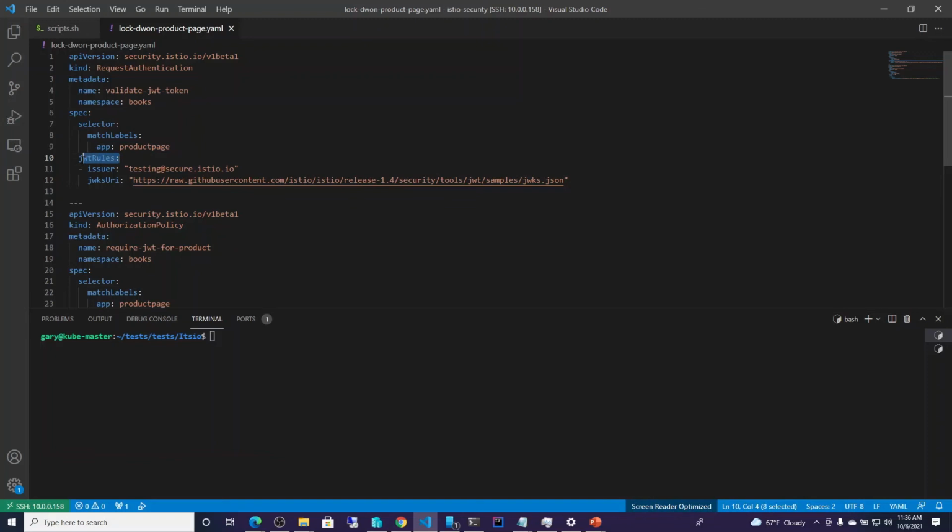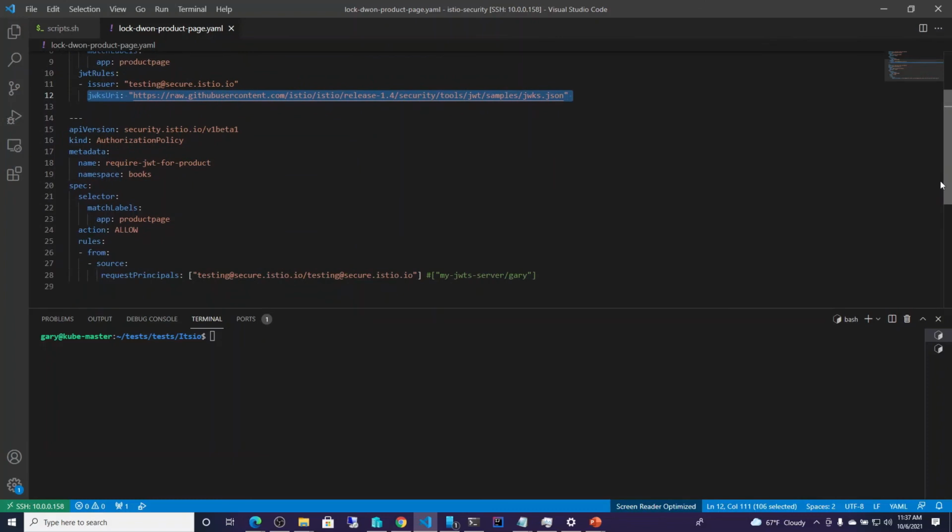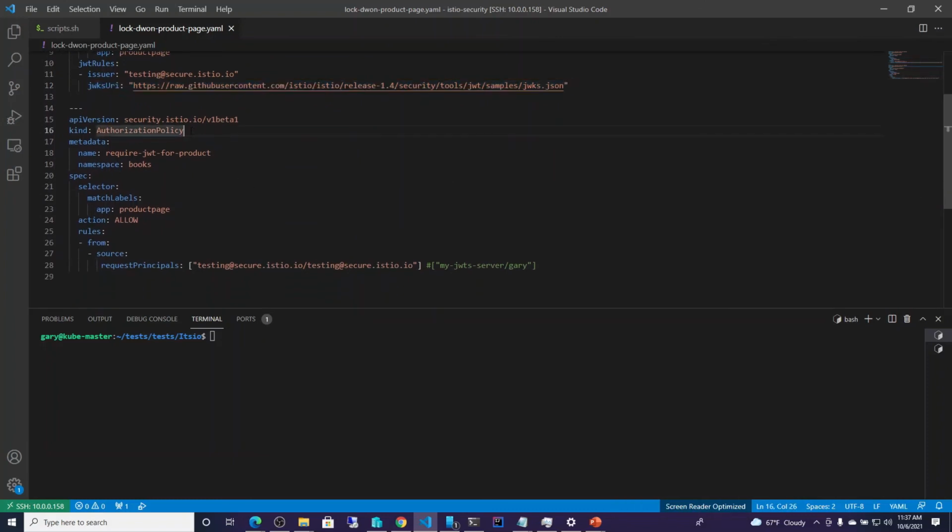And if you recall, JWT tokens are used for authentication and authorization. So JWT rules, under which there are two sections. One is issuer, so the name of the issuer that manages the JWT tokens, and also the URL. So this is the URL that Istio will be using to validate the tokens once it is presented by the user to the service.